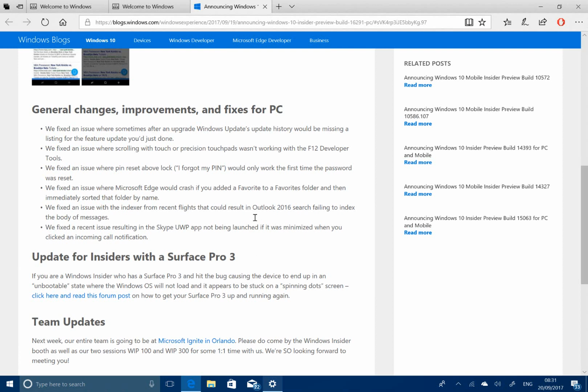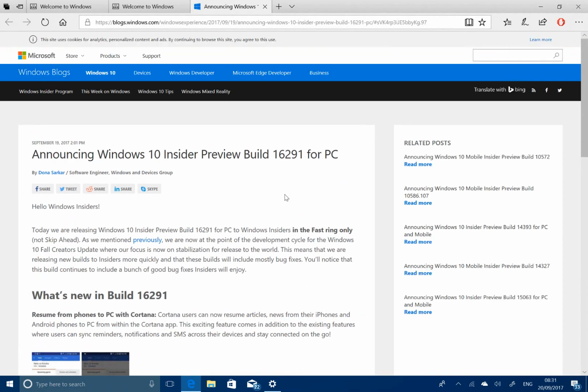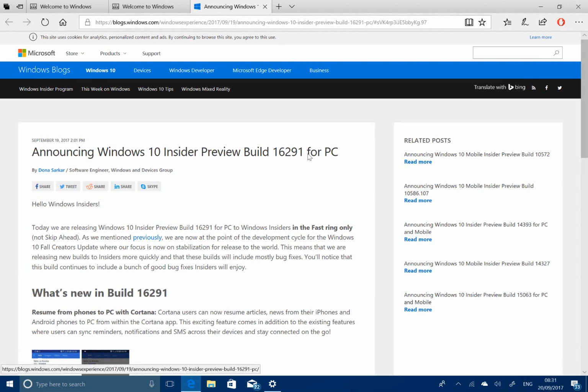And I've got a video coming out soon showing you what's new in the Fall Creators Update, and that is included in it. Right, what else have we got? Well, there's just a few fixes, as you see here. They fixed an issue with Windows Update history being missing. They fixed an issue with some scroll pad with F12. They fixed an issue with pin reset. They fixed an issue with Microsoft Edge, and they fixed an issue with Outlook 2016 failure to index, and an issue with the Skype UWP app not being launched when you minimize it from incoming call notification. So that is the only changes that are in this build.